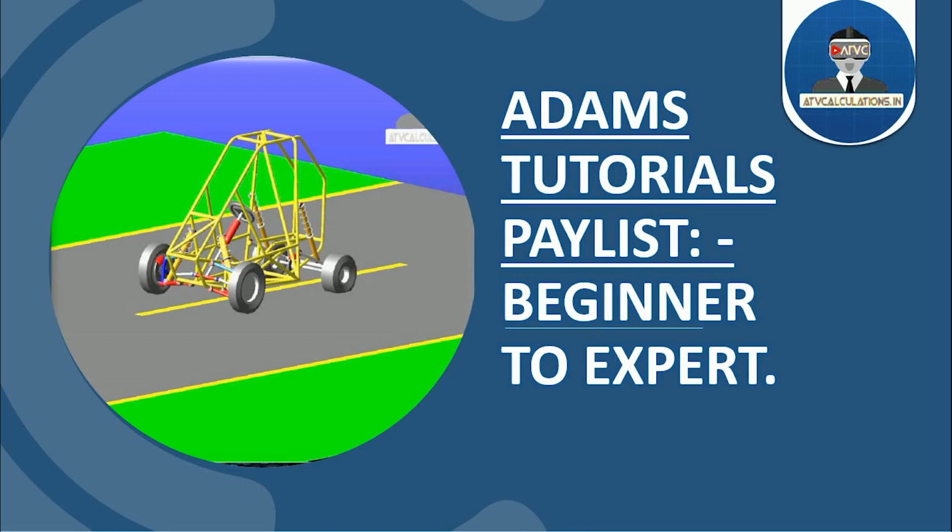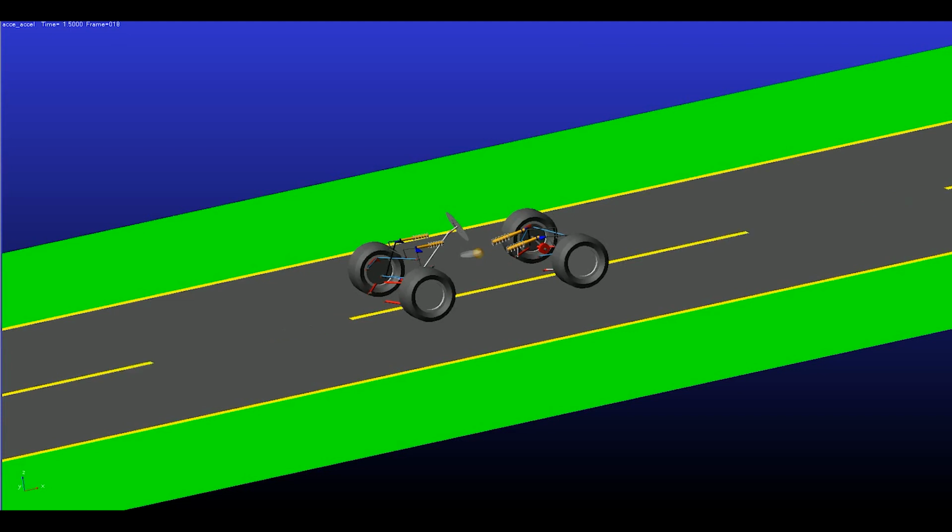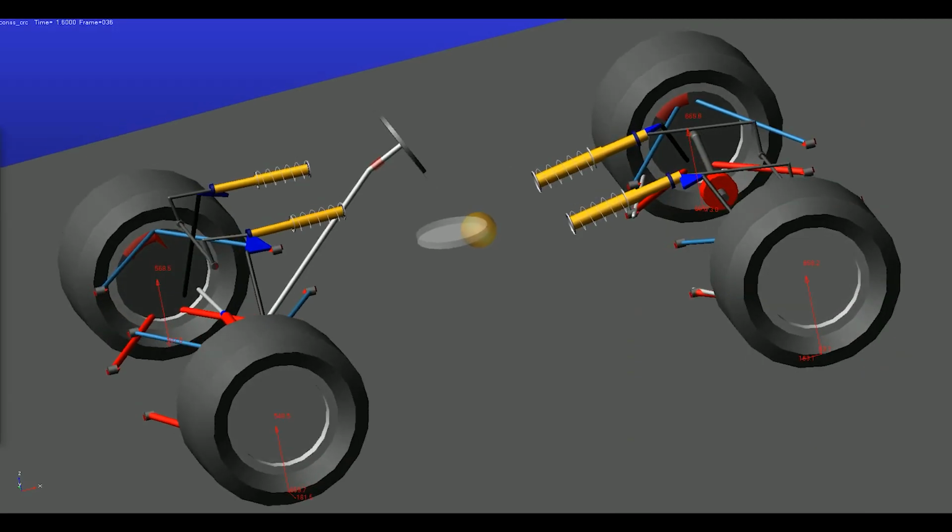For this season, we will cover ADAMS Car simulation software tutorials. Here we will see how to create desired suspension geometry, their simulation, and data analysis of outcome results with different validation processes of suspension geometry.